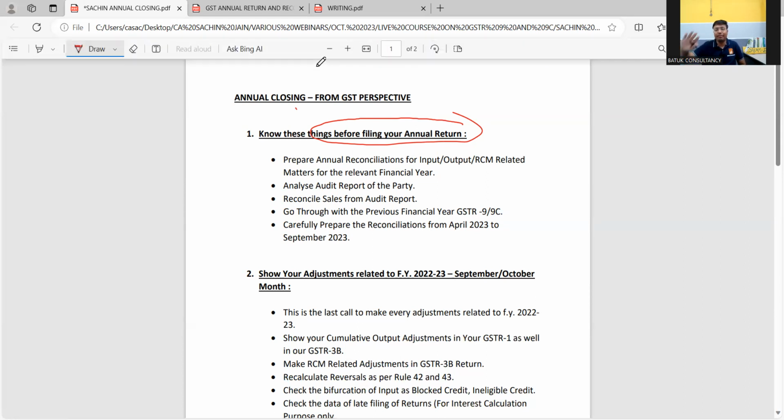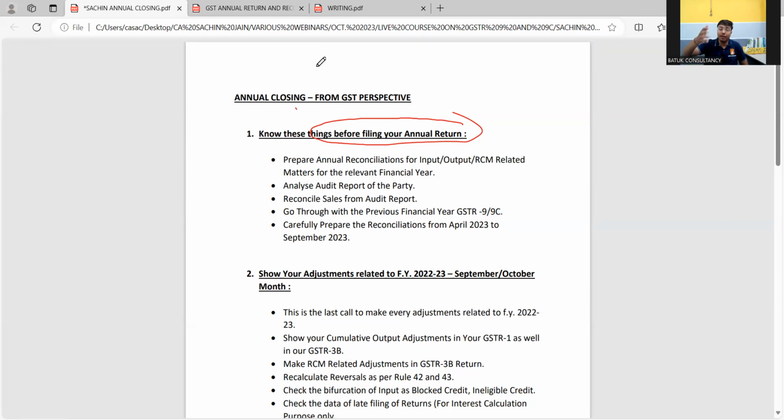Because two limits are there, 2 crore and 5 crore. If your turnover is 2 crore or more, in that case GSTR 9 is applicable, and if your turnover is 5 crore or more, in that case GSTR 9C annual reconciliation will also be applicable, but there is no requirement of any audit. There is no requirement of any autograph of the chartered accountant or cost management accountant. The autograph of the taxpayer is sufficient in case of GSTR 9C.